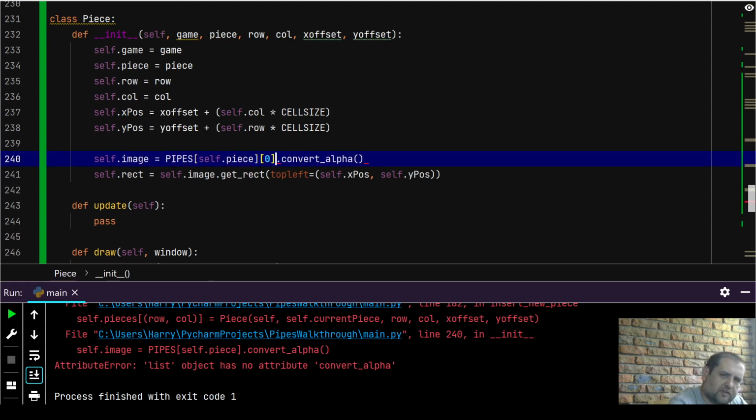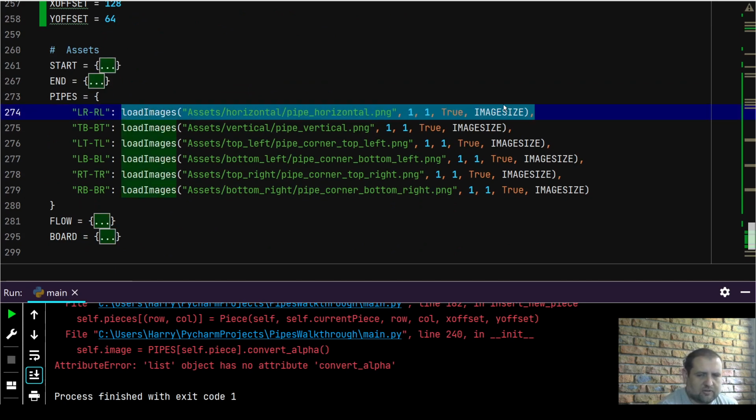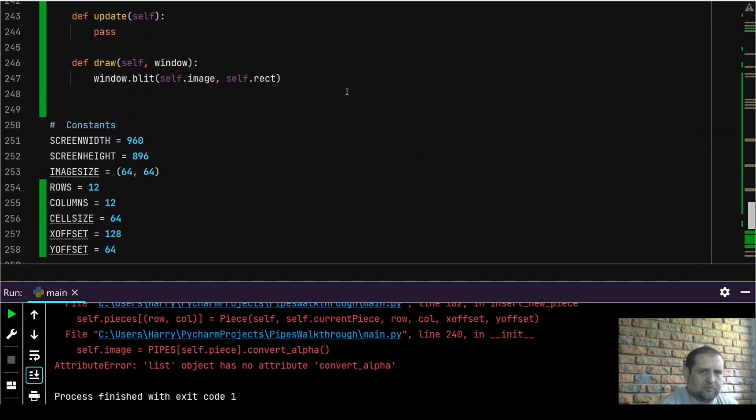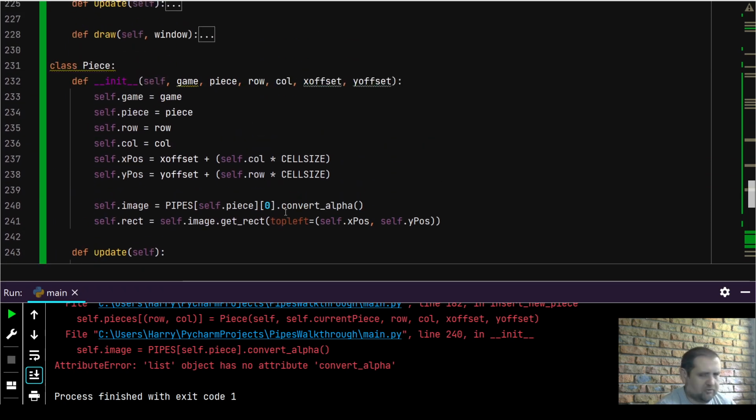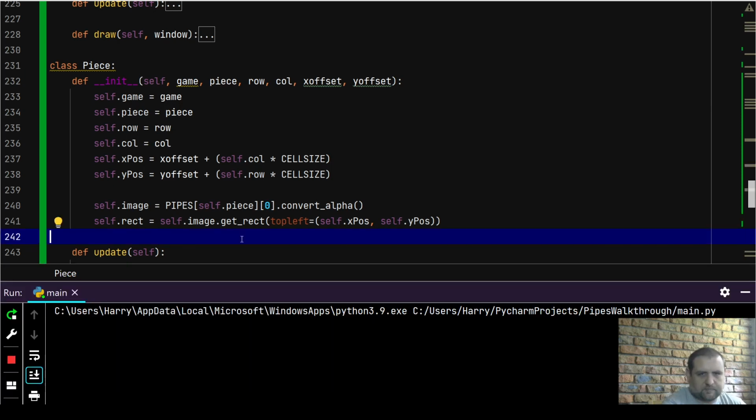I just need to reference the very first image in there, because remember, we are in that pipes code. This load images is returning a list. So I forgot about that. That's why I need to use a reference of 0 to refer to the very first item in that list, which is only one item, but it's still a list.